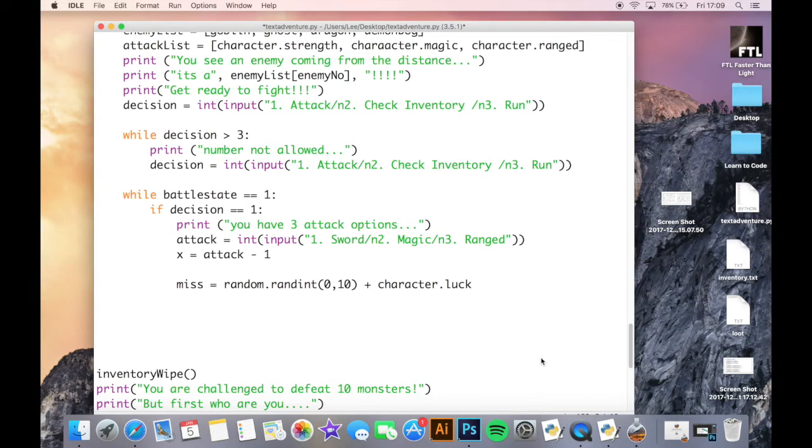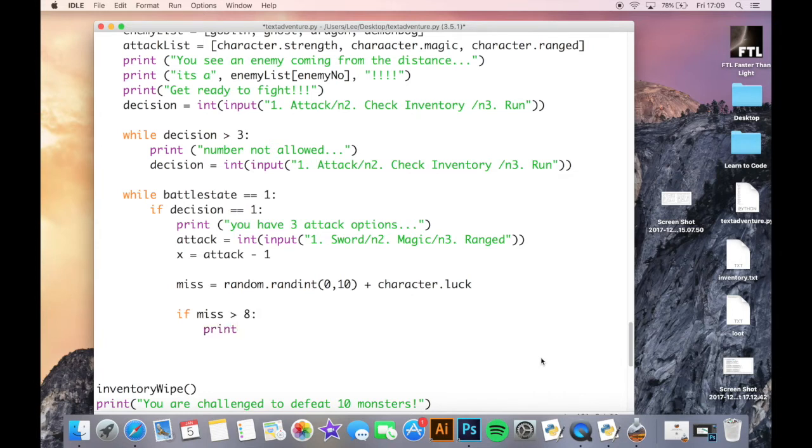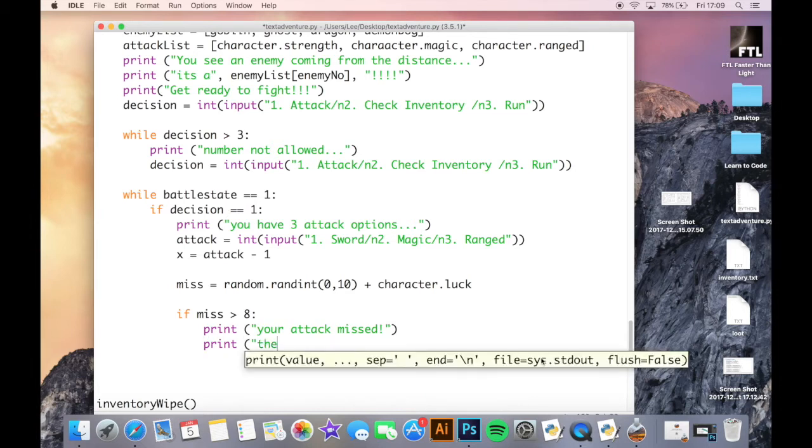So this is actually it now. So if miss, I've actually done it as greater than 8. So if miss is greater than 8, print attack missed. And then I print in that the enemy is going to be attacking us.